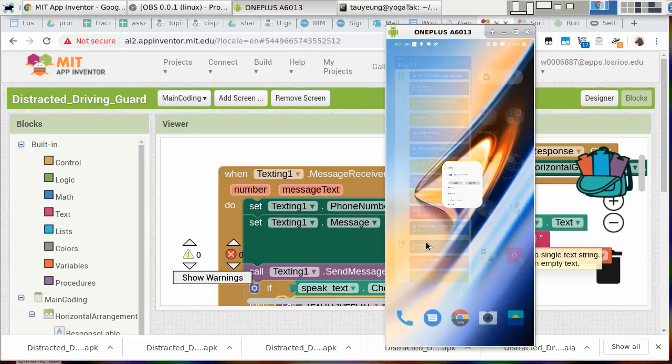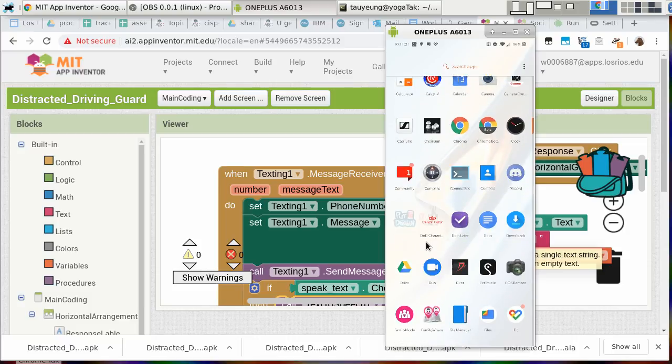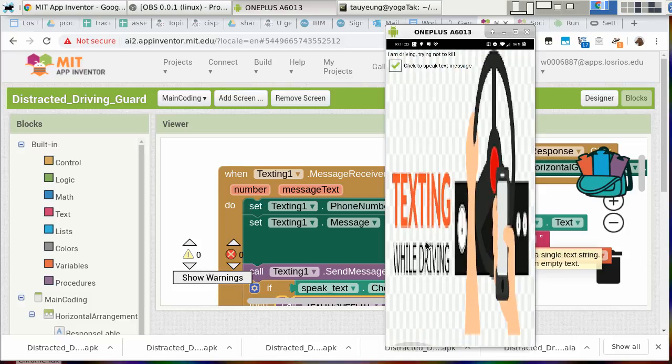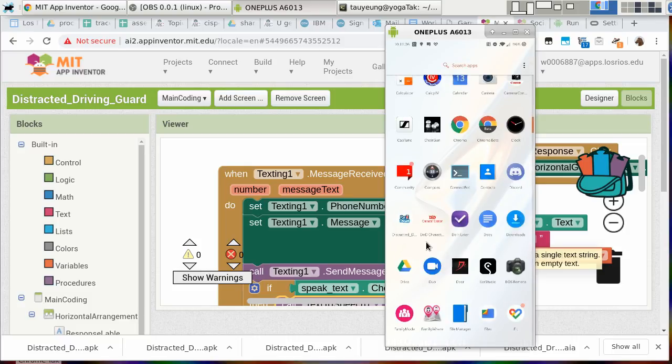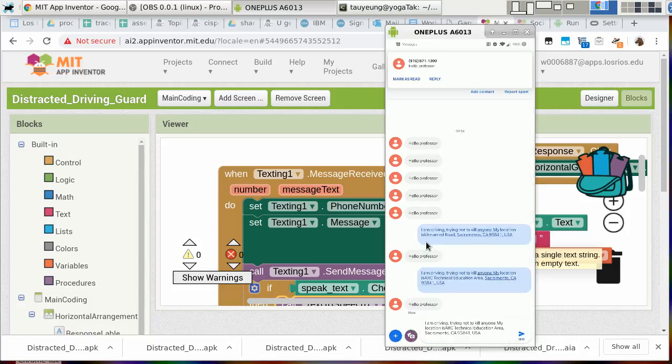All right, so let's give it one more try. Go to here, and let's close that first. Okay, now it's closed, and then start it again. So go ahead and give me another text. Yep, it's still only wanting to use my messages program to send a text.